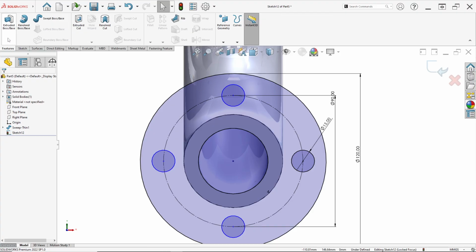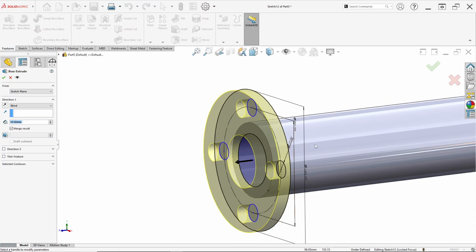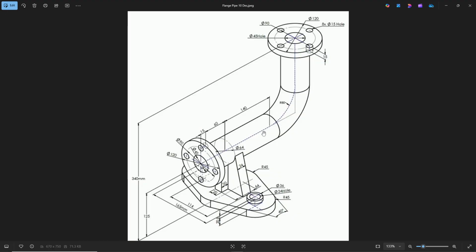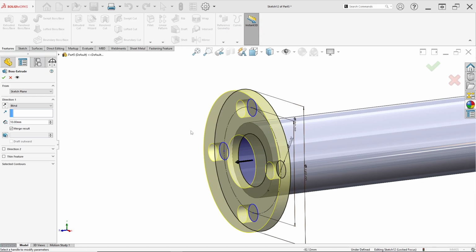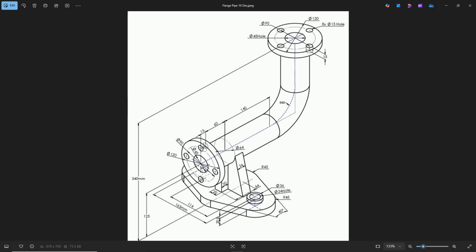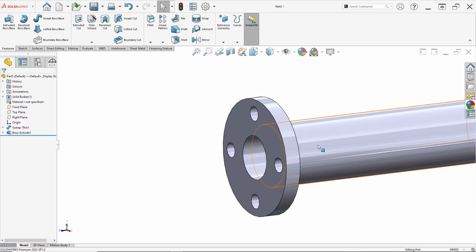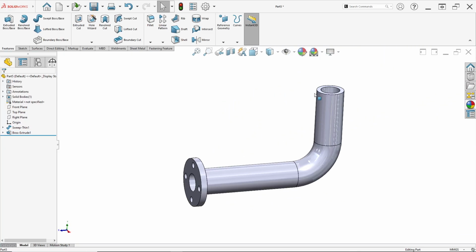Now click feature and select extrude boss or base. Here you can reverse the direction to inside, because the total here to here is 215. So reverse the direction, with direction blind and thickness 15 millimeter. Just click OK. And then it's so easy.